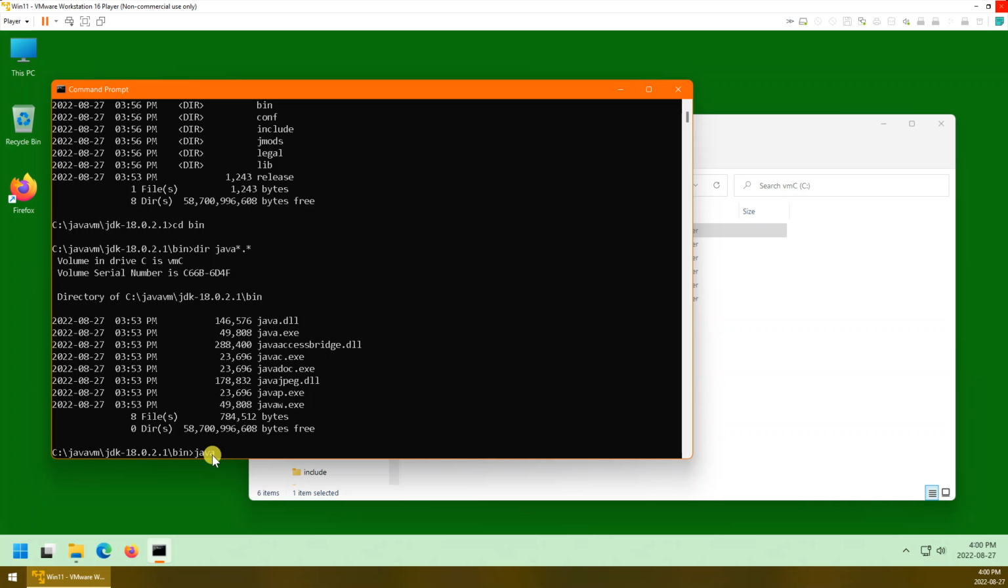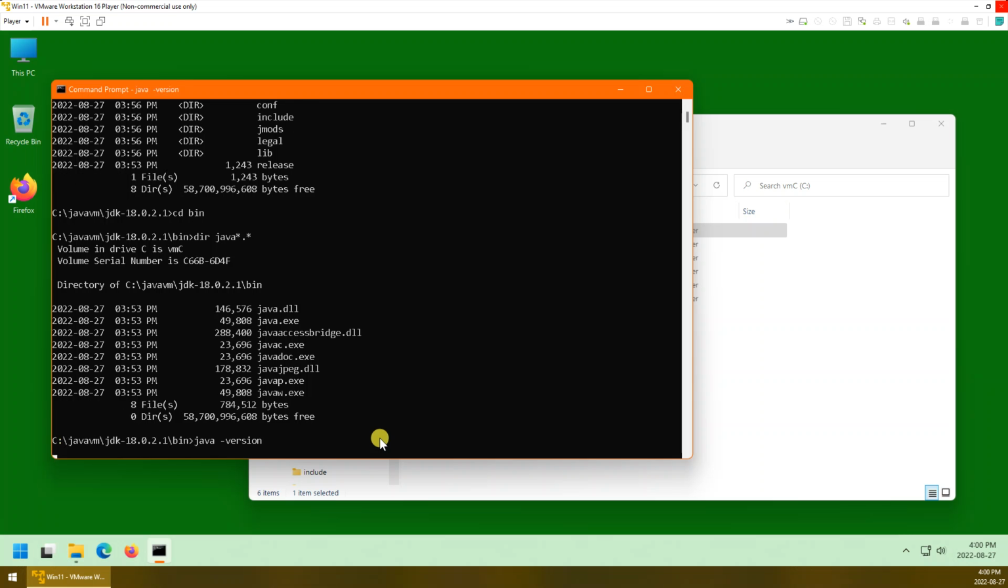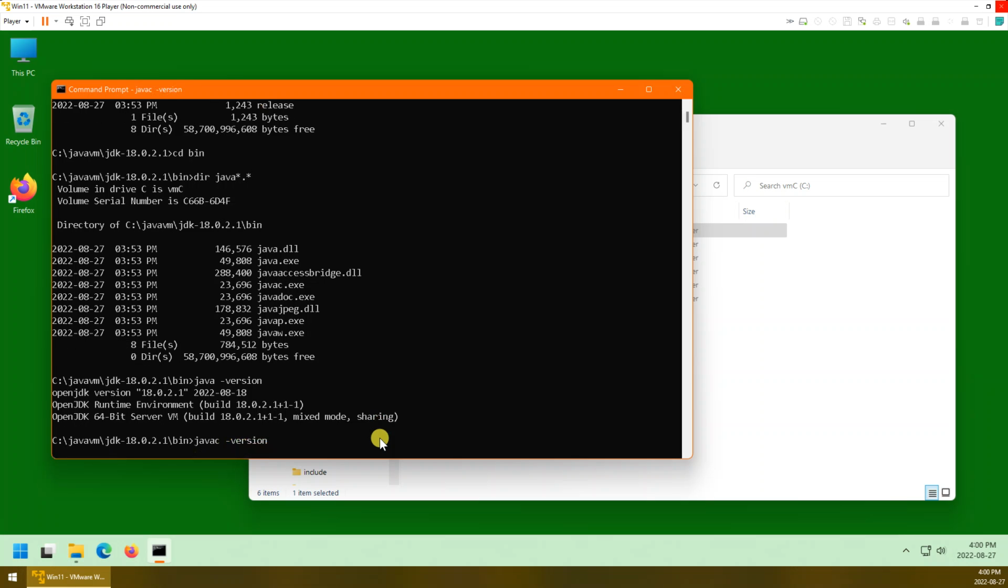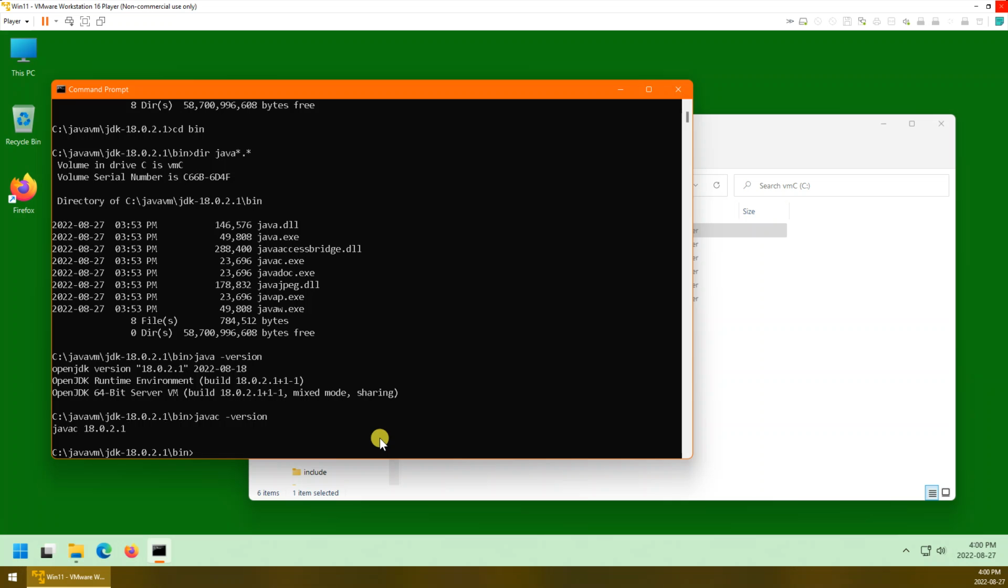Let's do java -version. This will tell us the runtime version of Java. Whenever we run a Java program, this is what it's going to be run as. You can see that it's telling us it's OpenJDK version 18, and it's 64-bit and so on. Let's do the same with the compiler, which we were just talking about, and you can see that's also javac 18. So the runtime version and the compiler version are running. That's all we needed to do.